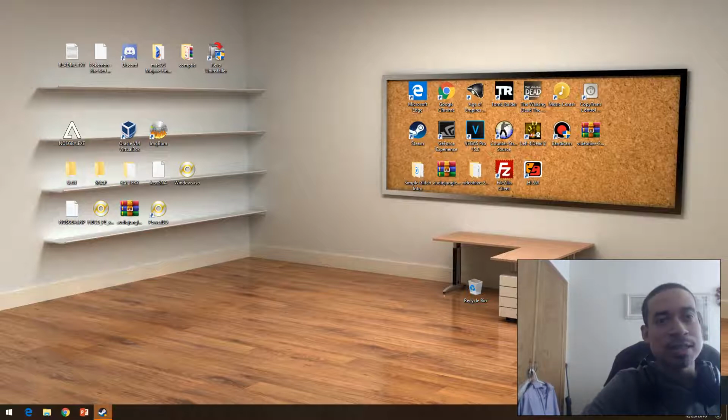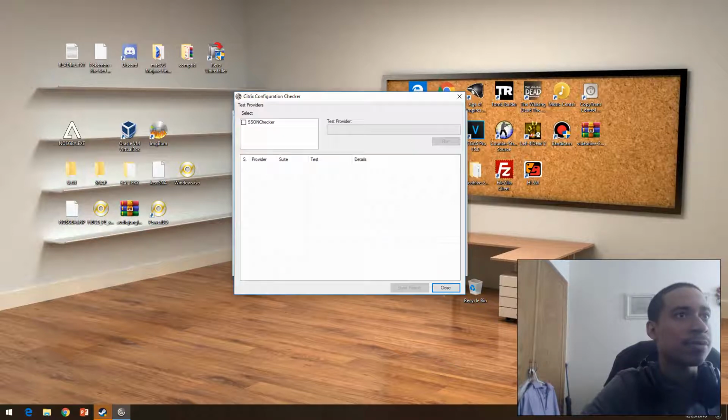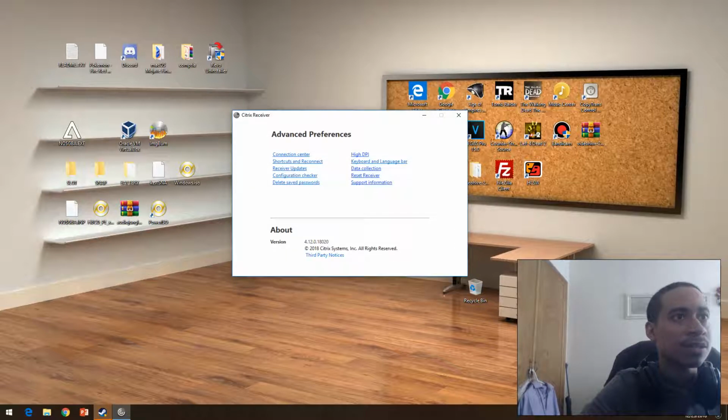The Citrix icon for me is in the bottom right-hand side. You right-click on it, and then you have all these things you could do. You could check for updates, do advanced preferences, change the keyboard, receiver updates, configuration check. If you have any saved passwords on Citrix Receiver, you could delete them. You could reset your receiver. Basically, it resets to the default settings, which will fix any issues you have on the receiver.